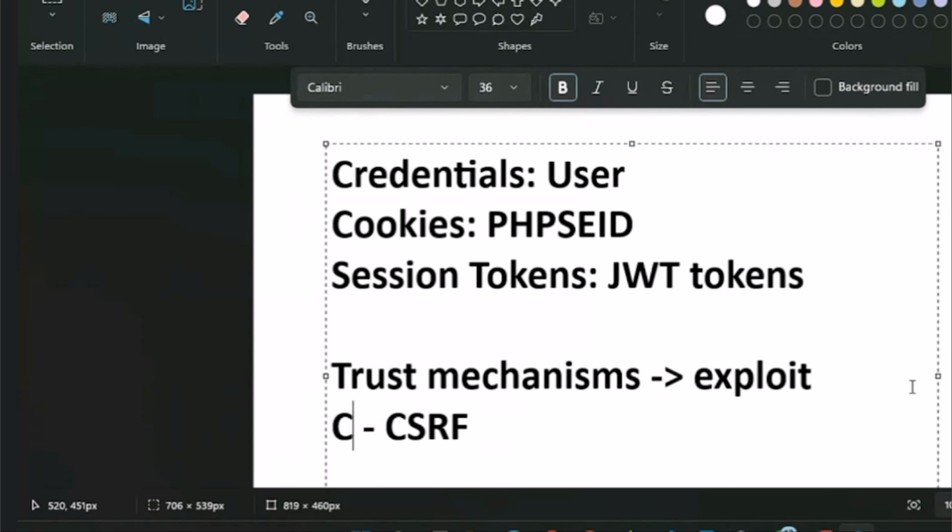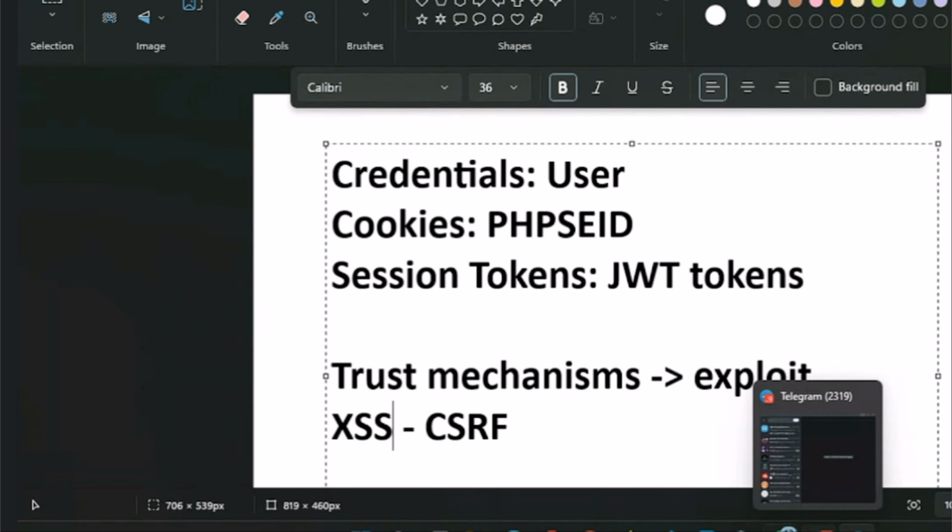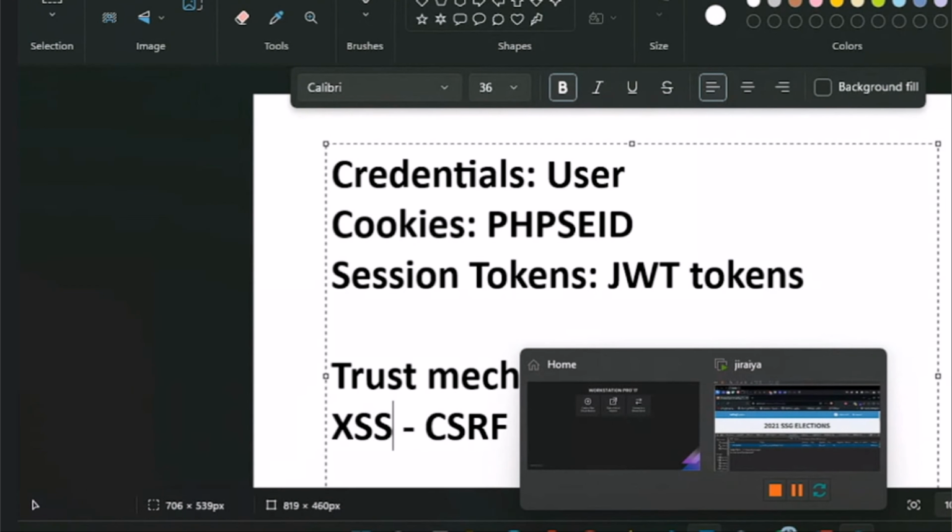Cross-site scripting, XSS. Sorry. Thank you so much. I'm still thinking about the mobile money. That's why.